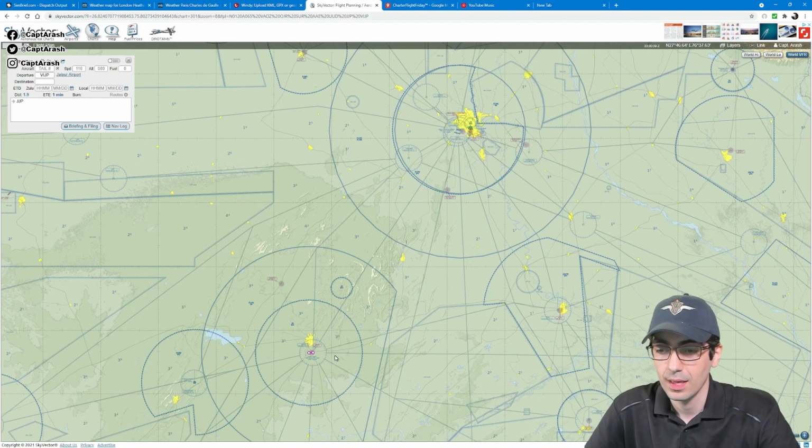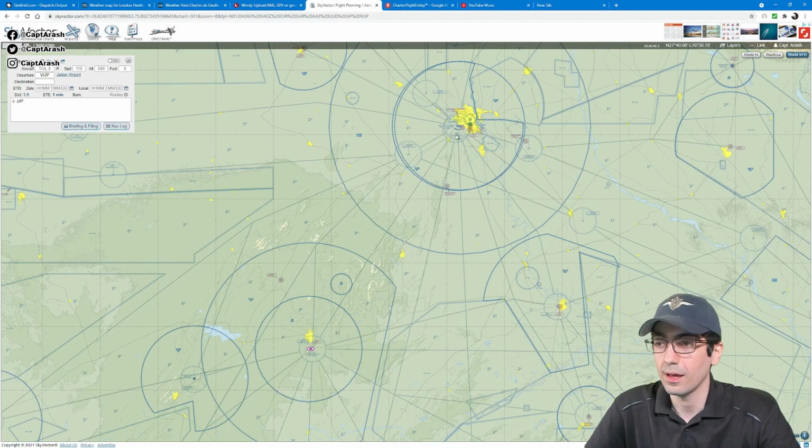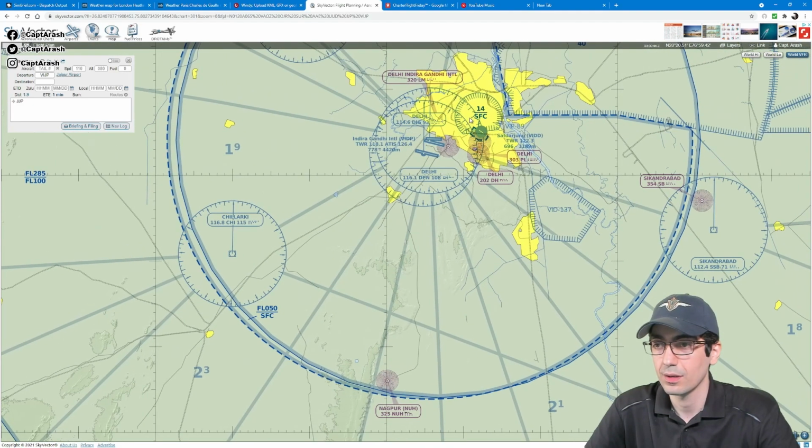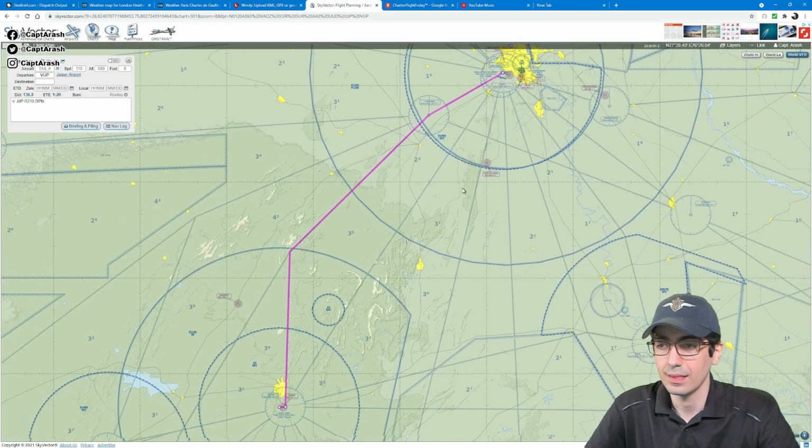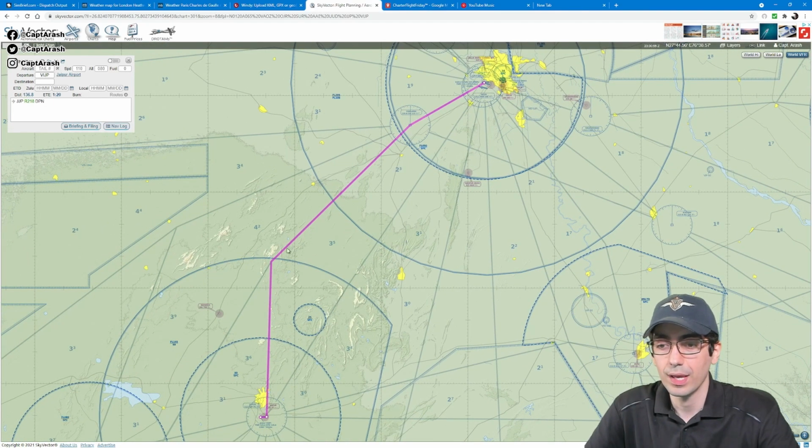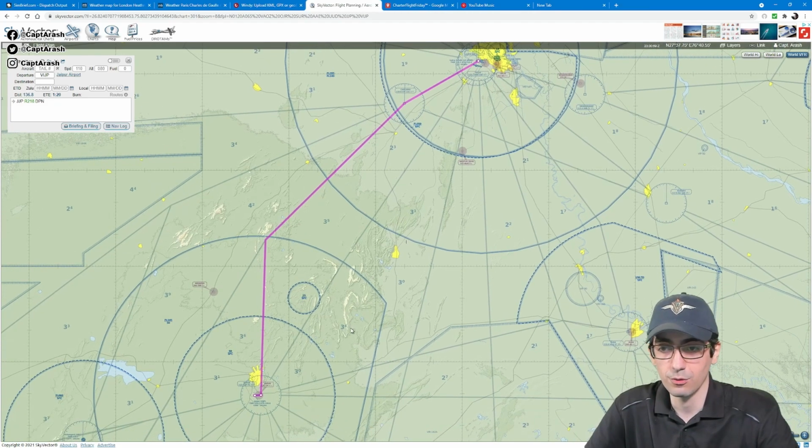For example, we have this VOR here. I'm going to add a VOR at Delhi. See what happens if I add that. It adds the path using this airway that is standard for this part of the world for flying from this point to this point, apparently.